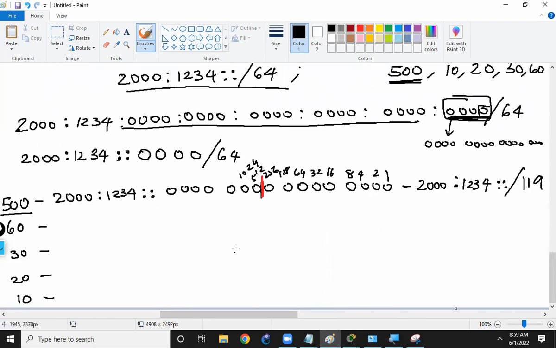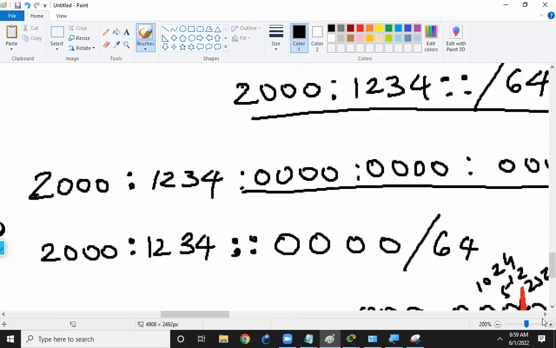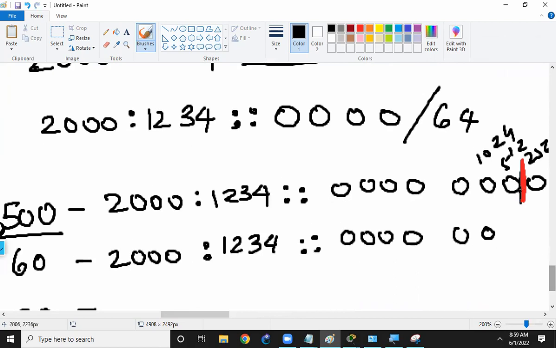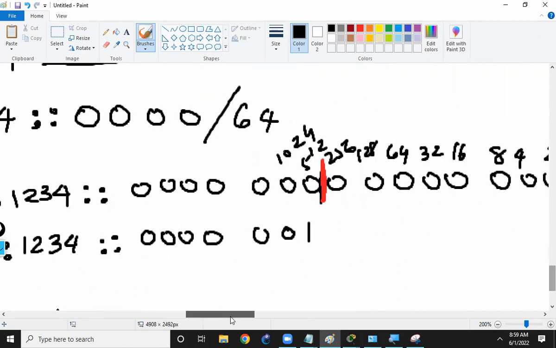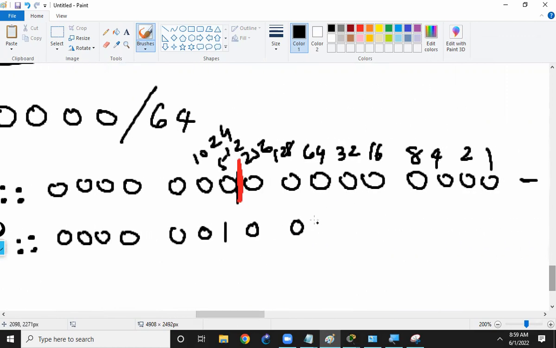Clear? Now what you're going to do is, you will write the same thing: 2000 colon 1234 double colon, now 0 0 0 0. Now 0 0, to the left side of the line you will add a 1. So here we have the line here. To the left side of the line we will add a 1. So 0 plus 1 will give you 1. Then this value will be 0 0 0 0 0 0 0 0.